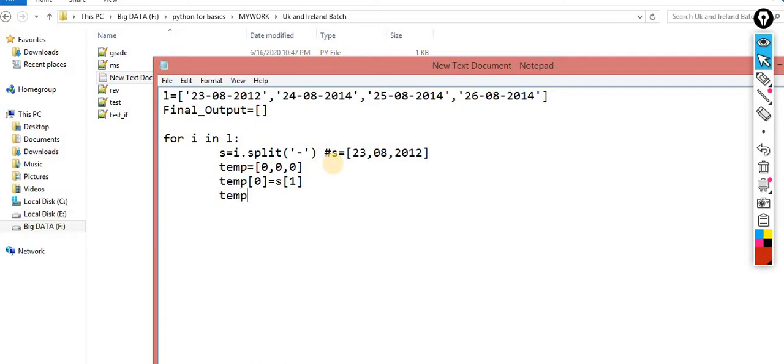In temp of 1, what you need, s of 0, okay. In temp of 2, what you need, s of 2, okay. Now with this I am writing the hashing. Now what exactly is happening, okay, on the 0th position, what data entered, okay, let me write it like this, temp of 0.